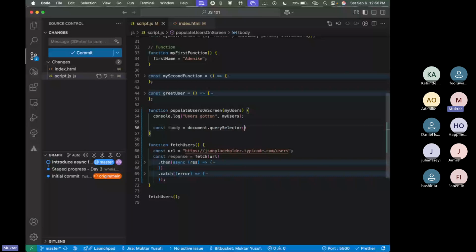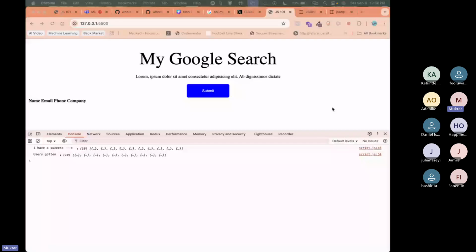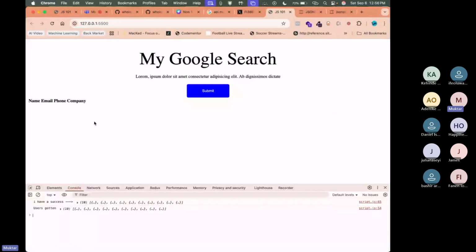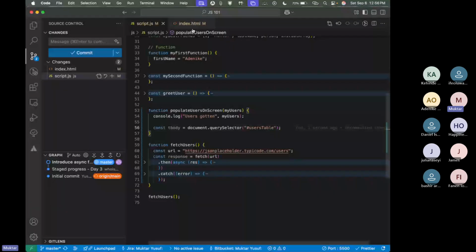Don't forget, if you're using querySelector, this is how you target an element. You can put a hash here because again it's an ID. So now we have access to our tbody. What do we want to do with it? To explain what I'm doing, I want to populate a table with all of this information, so that everything should appear. So my plan is to target this tbody and inject everything inside as soon as that data is available.